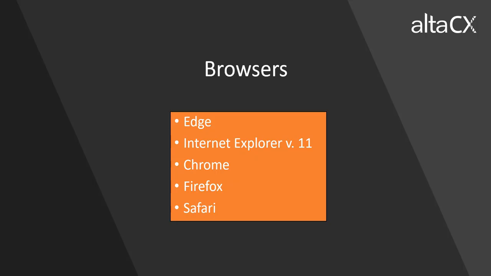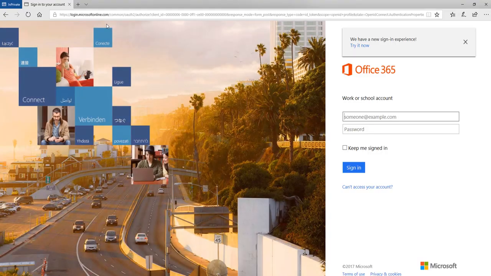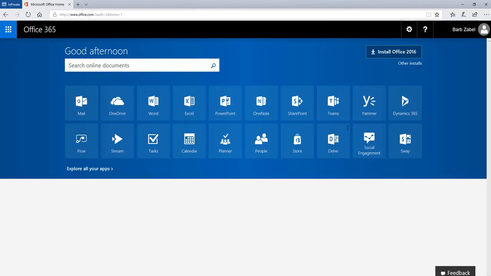The first step is to launch your browser, and you can use Edge, Internet Explorer version 11, Chrome, Firefox, or Safari. The address that you'll enter is https://portal.office.com, and that will take you to the login page. Enter the username and password that you've been given by your local Office 365 administrator. And this will take you to the initial Office home page.